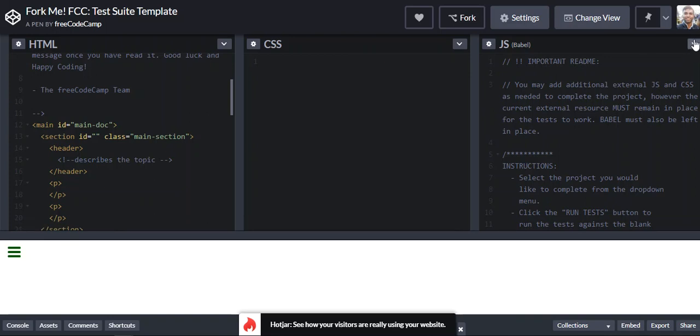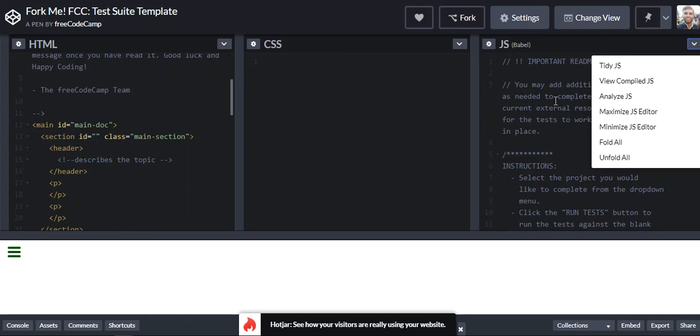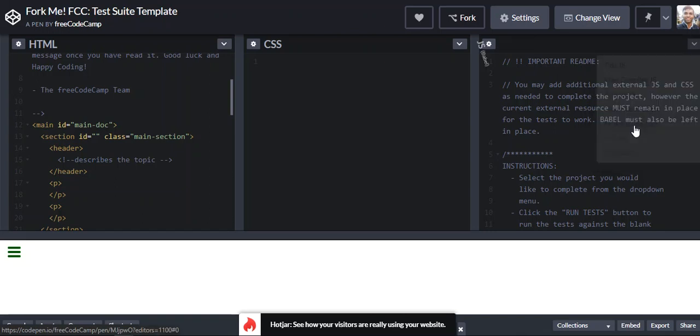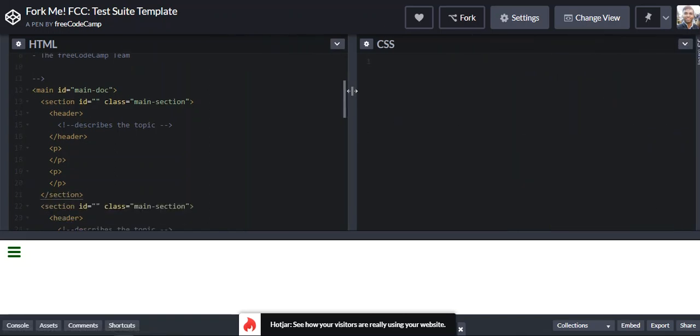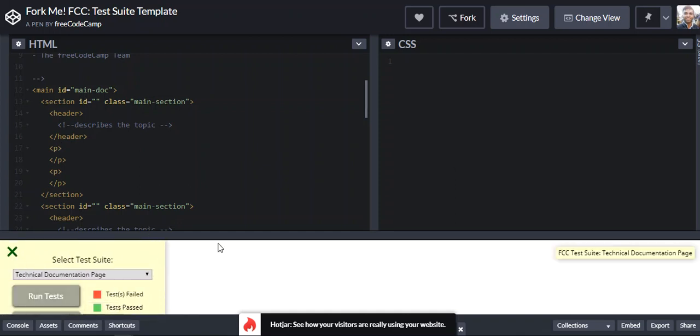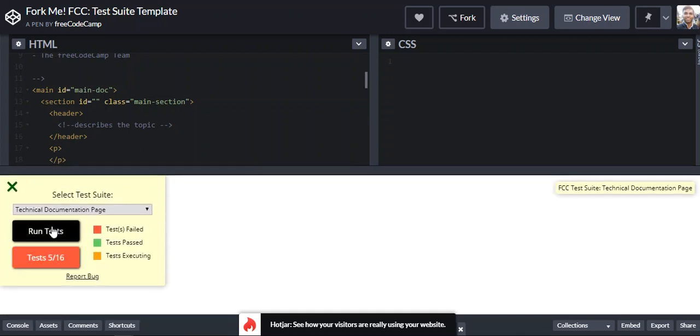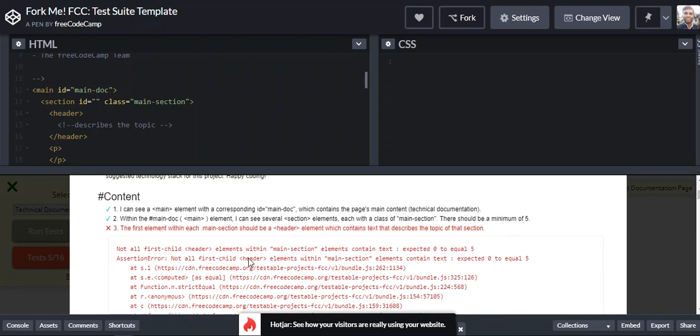Oh, by the way, I forgot to minimize this because in this challenge we're not really using JavaScript at all. So I'll just minimize it to create additional space. Oh my, look at that. I like the space now. Okay. How many tests are passing? I want to see. 5 tests are passing. Which ones? The first element.